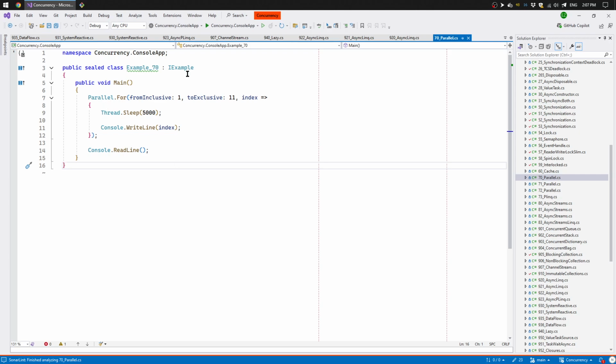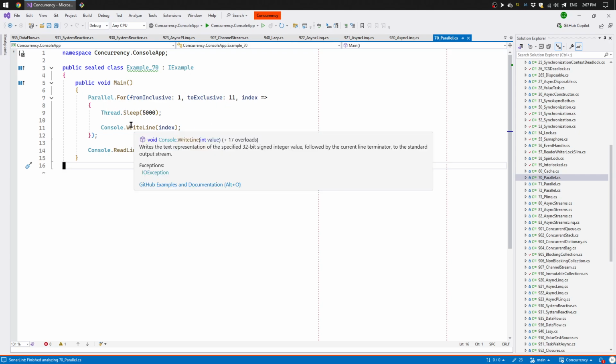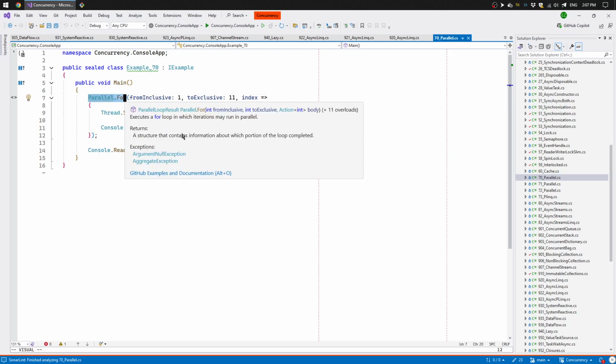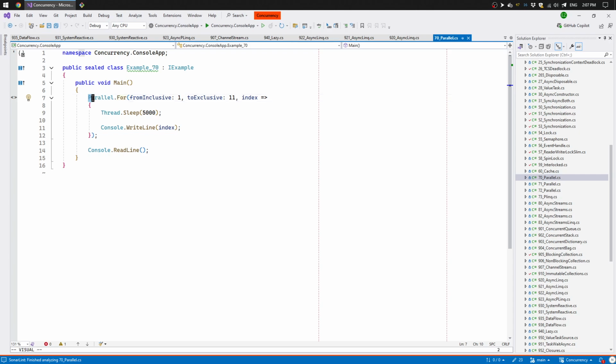For example, let's imagine that we can split our work into 10 parts, and each part will take 5 seconds. This is what, for example, the Parallel.For method does. It creates a loop for us from an inclusive 1 to an exclusive 11, so the last number that would be processed is 10. And then for each index, we can run some delegate. And this Parallel.For will run this delegate in parallel 10 times, from 1 to 10.